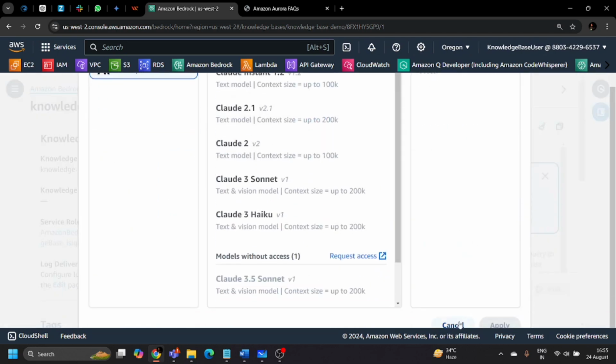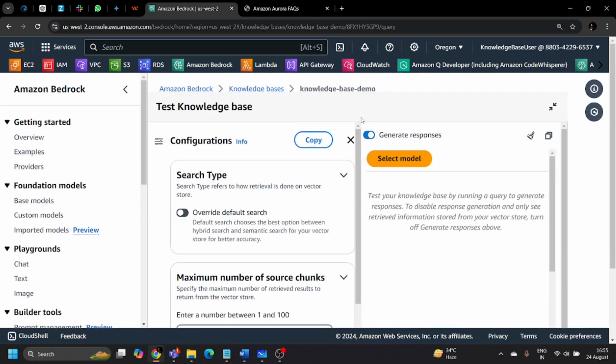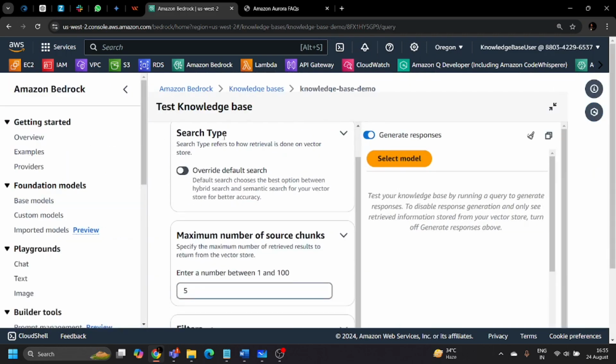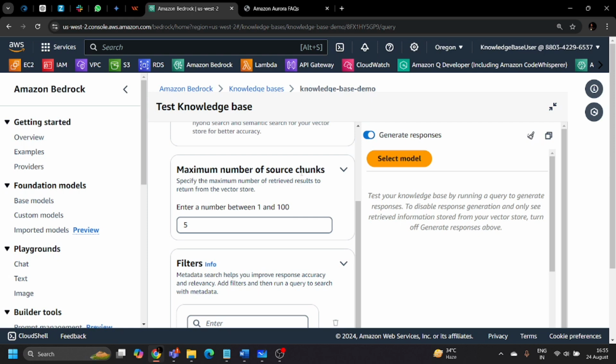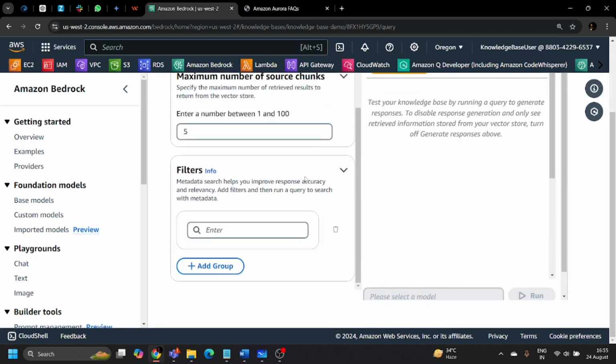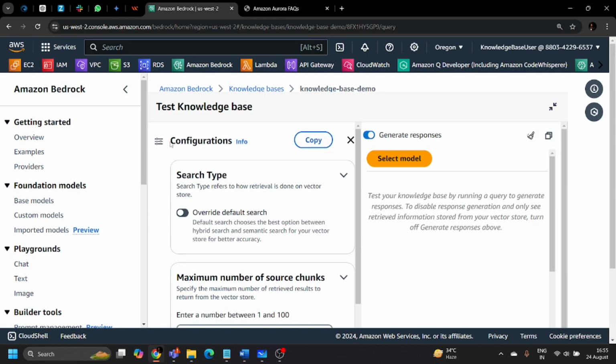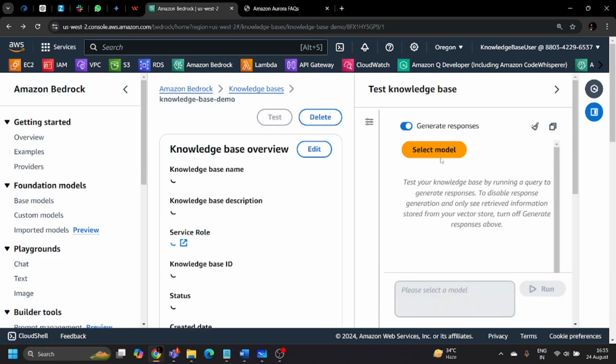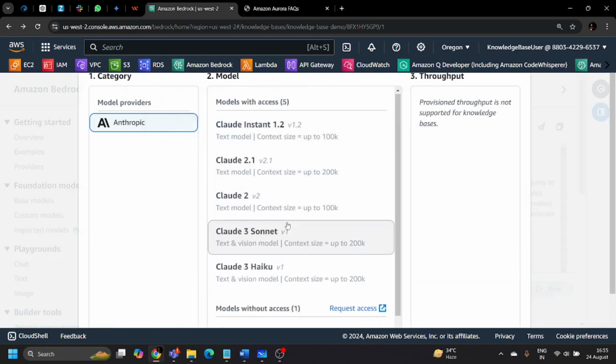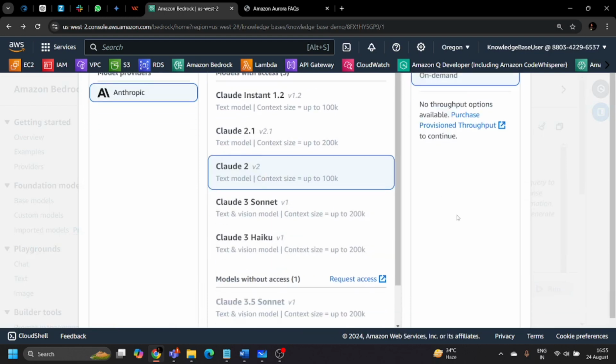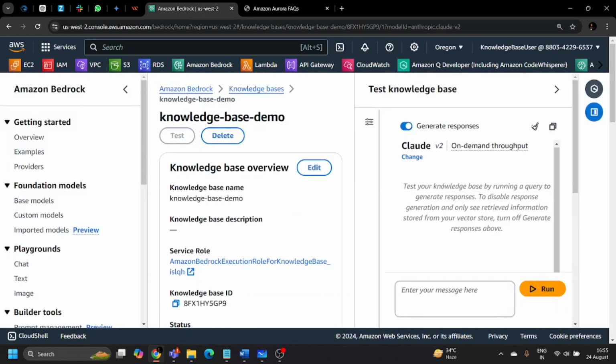Before selecting the model, you have the configuration section available over here. What should be your search type? What should be your maximum number of source chunks you want? It will specify the result which you are going to get. It will fetch the information from the vector store, and the maximum number of source chunks will be fetched from the vector store. Let me select the model. Just for demonstration purposes, we are selecting Claude 2.